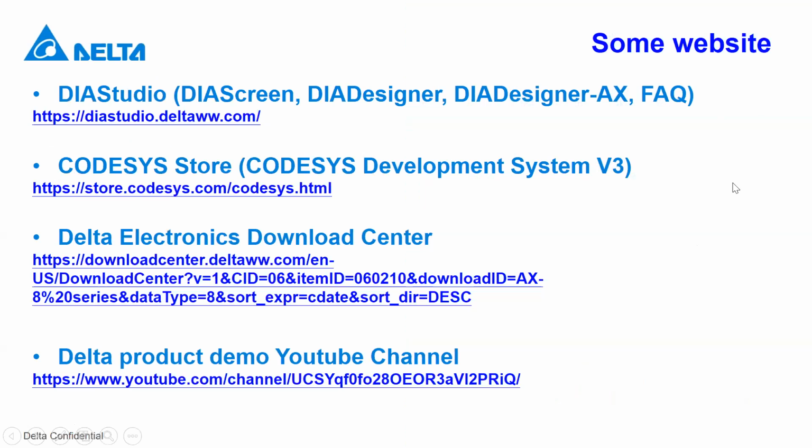Okay, so first of all, here I want to let you know some websites. First is DI Studio. On DI Studio, you can download the DI installer, then you can get DI Designer and DI Screen. DI Designer is for most of the Delta products like inverter, servo, PLC. Then DI Screen is for HMI.